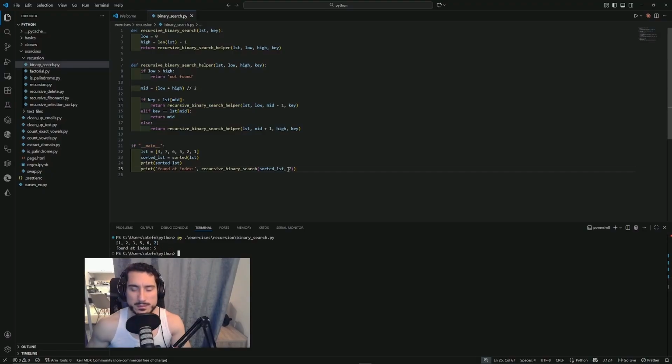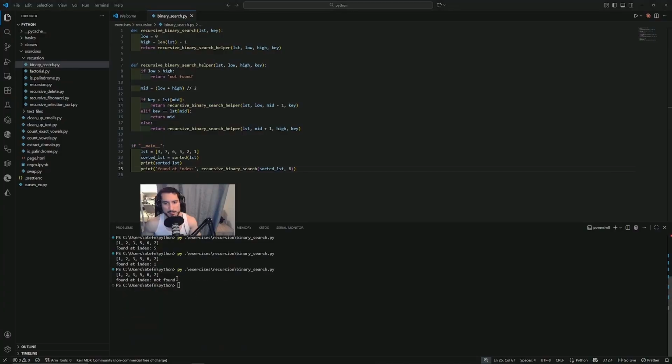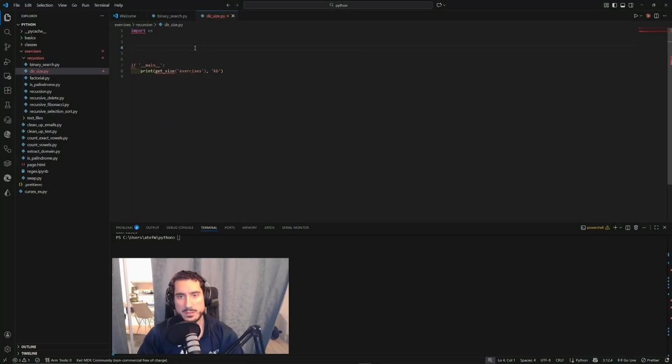We found it at index 5, and now if we look for number 2, we are going to find it at index 1. And now we look for something that doesn't exist, let's say 8. And here we get not found. Here we have an example where using recursion is actually easier than solving it not using recursion.